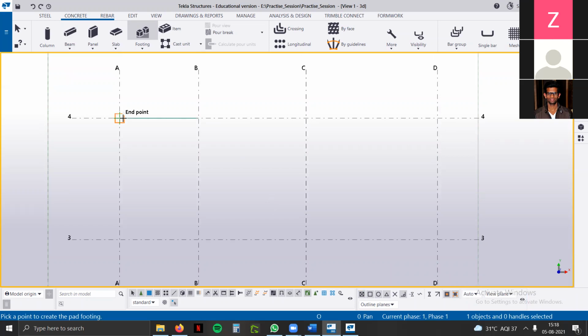Okay, so I'll choose pad footing on the center of this area.